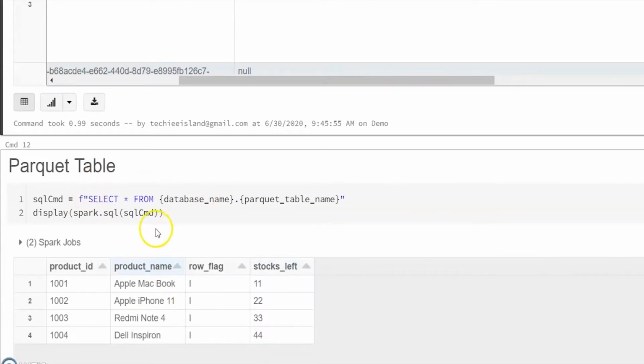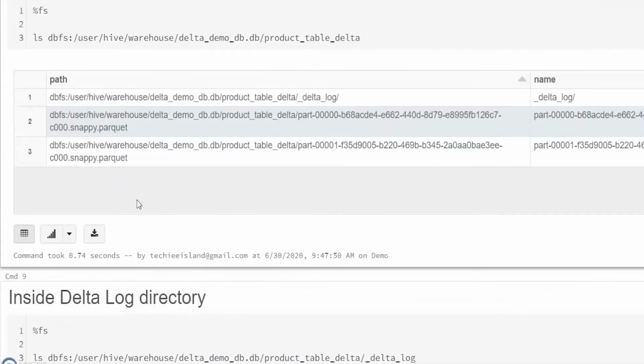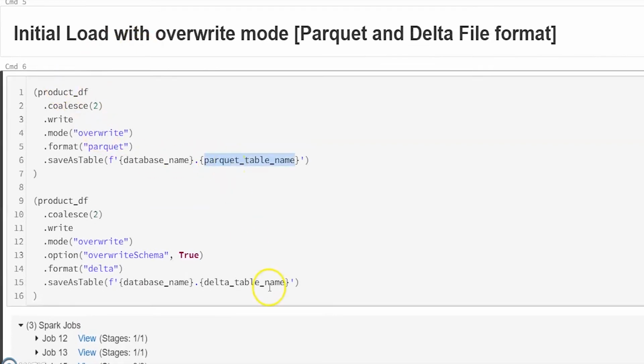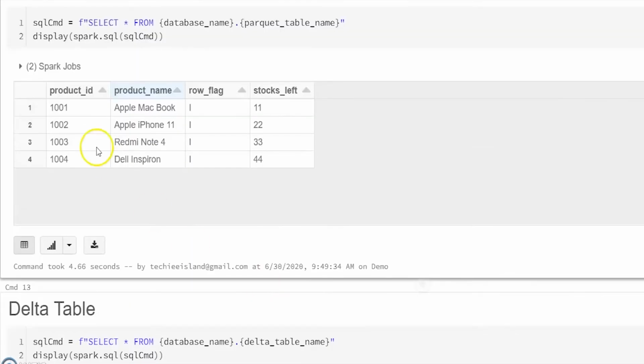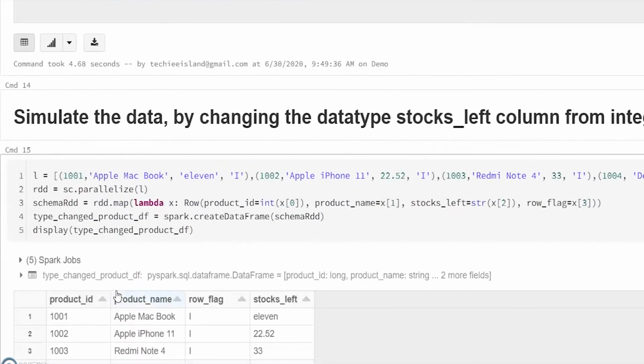Now I'm selecting this information from the Parquet table where we did the initial load. We did the initial load for the Parquet table and Delta table. Here we are just viewing the table information. We have 4 records here, and there won't be much difference, but the difference starts once you are seeing the DDL and DML operations, schema evolution, these kind of things.